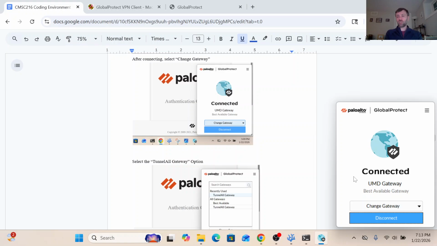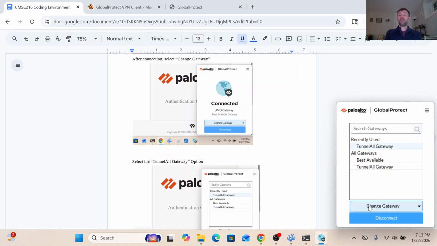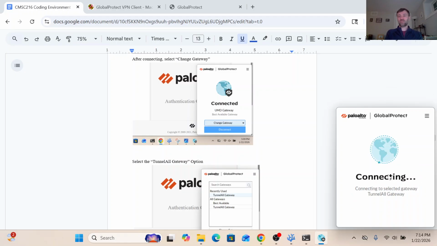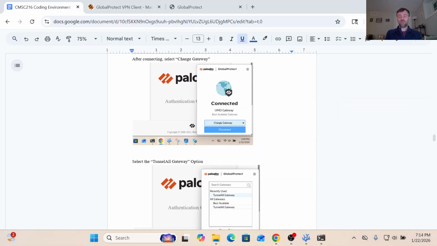I'm not actually sure exactly what a gateway is in this case, but I do know that you have the best results in most cases when connecting to Zaratan if you select the tunnel all gateway. You just pick the option, and it'll disconnect and reconnect. It might prompt for another password, but in all likelihood, not so much. Okay, so that's step one.